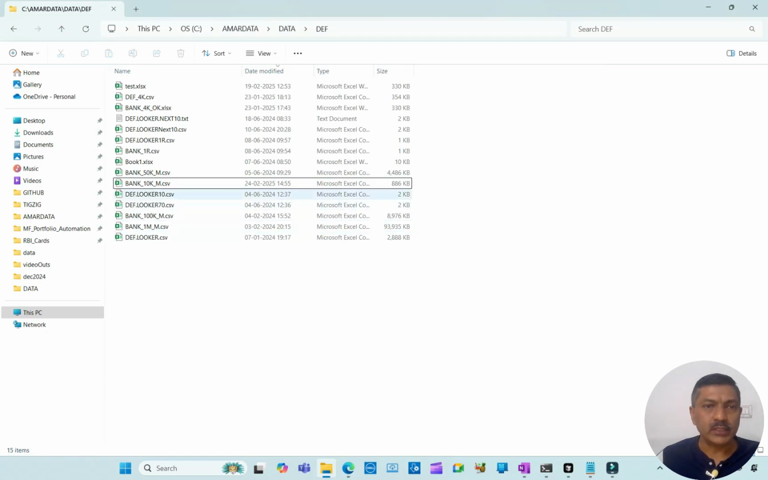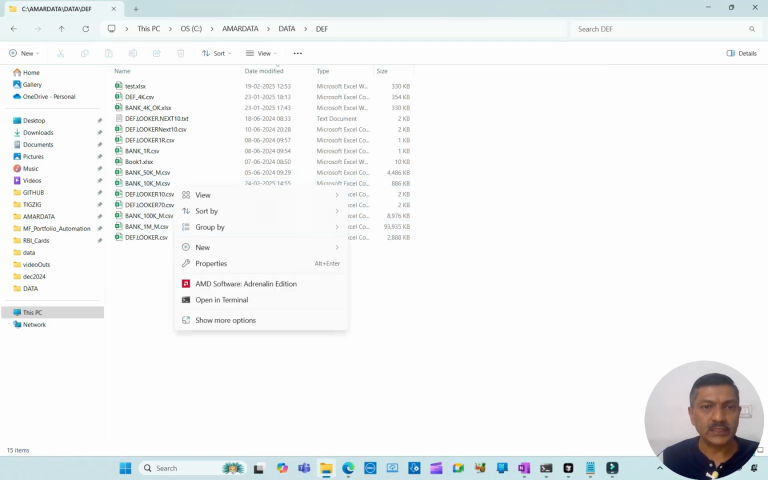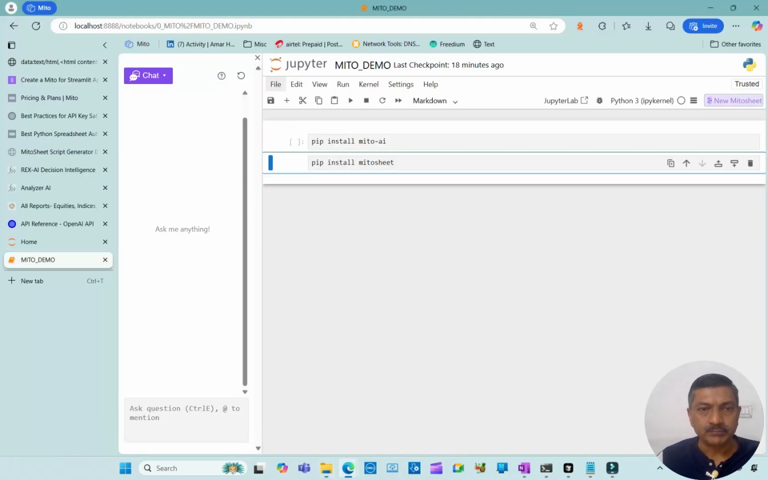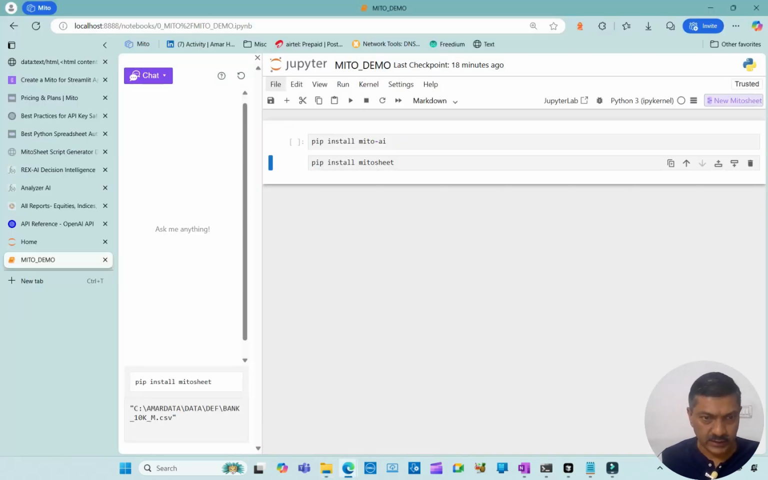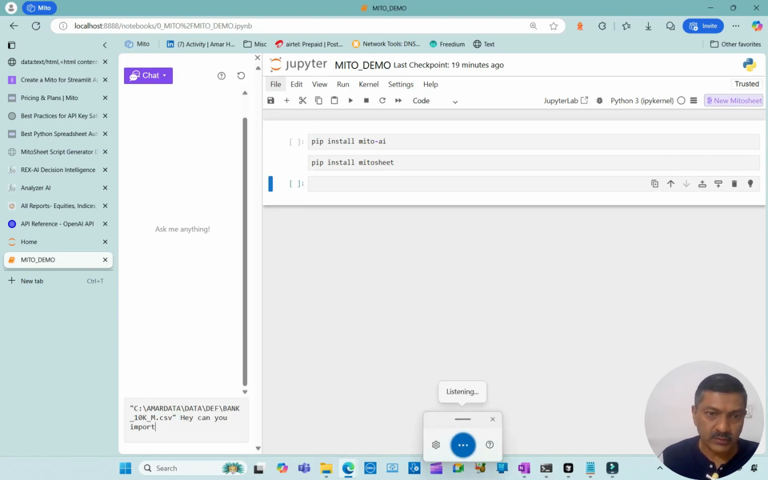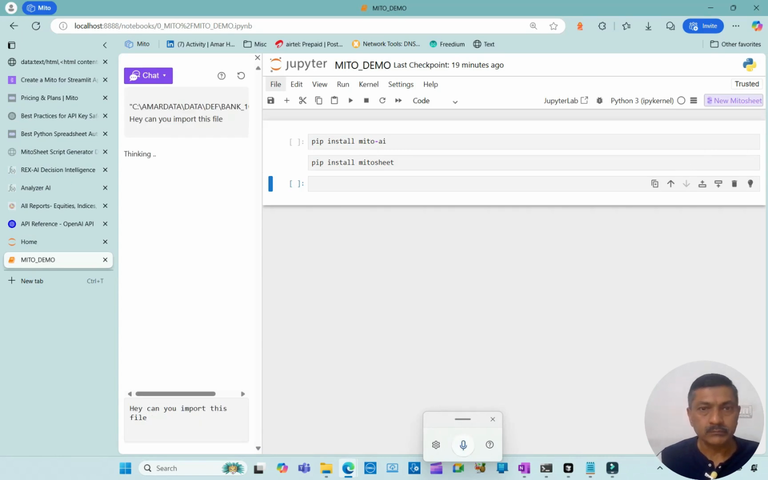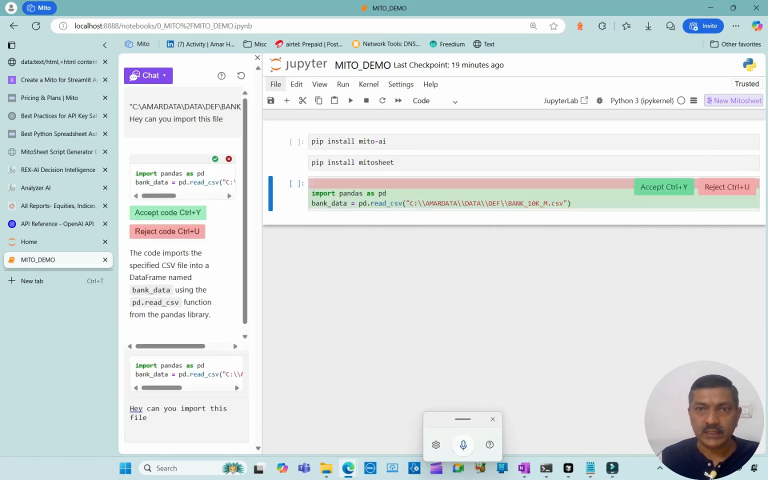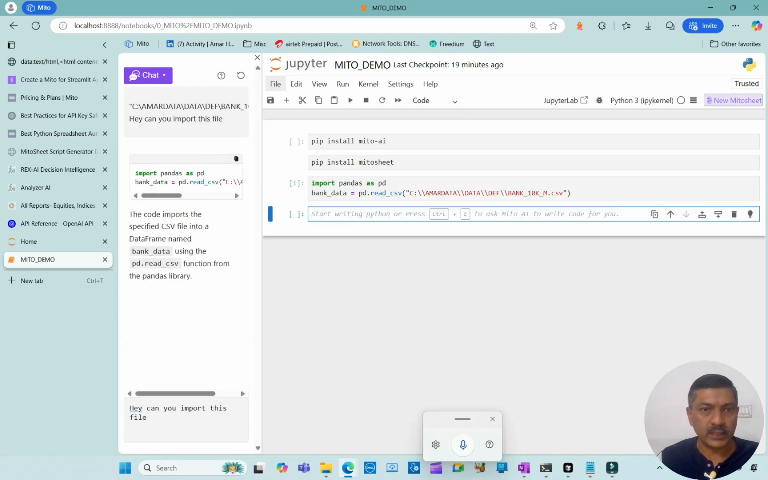First step, let's import this file. The CSV file is a small file, 10K records. I will copy the path here and paste the path here, and I will voice type my command. Hey, can you import this file, please? Overwrite active cell. I will say accept. I will run it. Okay.